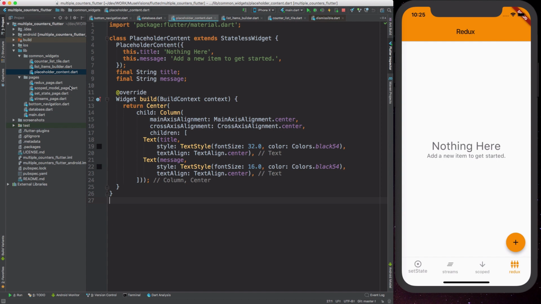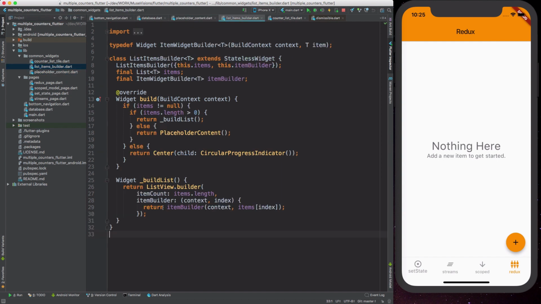Okay, so the next UI item that I want to show you is called the list items builder. And this is a class that does a few things for us. It builds the list of counters. It shows the placeholder content if there are no counters. And also it shows a circular progress indicator if we are still loading, for example, when we start the app the first time. So this is a common UI technique that can be used to show 3 different states for our UI. And these 3 states are loading, empty, and normal state.